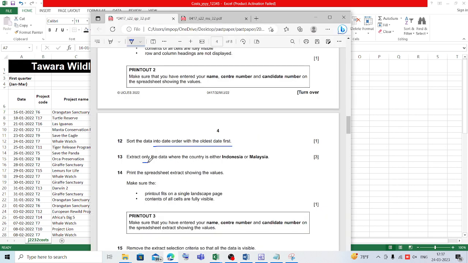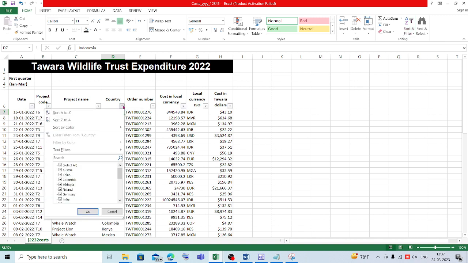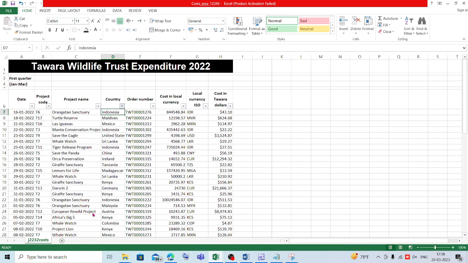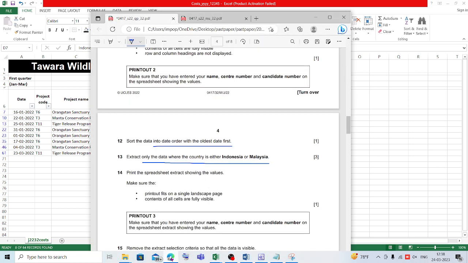After that, extract only the data where the country is Indonesia or Malaysia. So we are going to use the filter. So select the country, go to sort and filter, go to filter, select the country arrow and deselect Indonesia and select only the Malaysia. Click OK. So only this value will come.